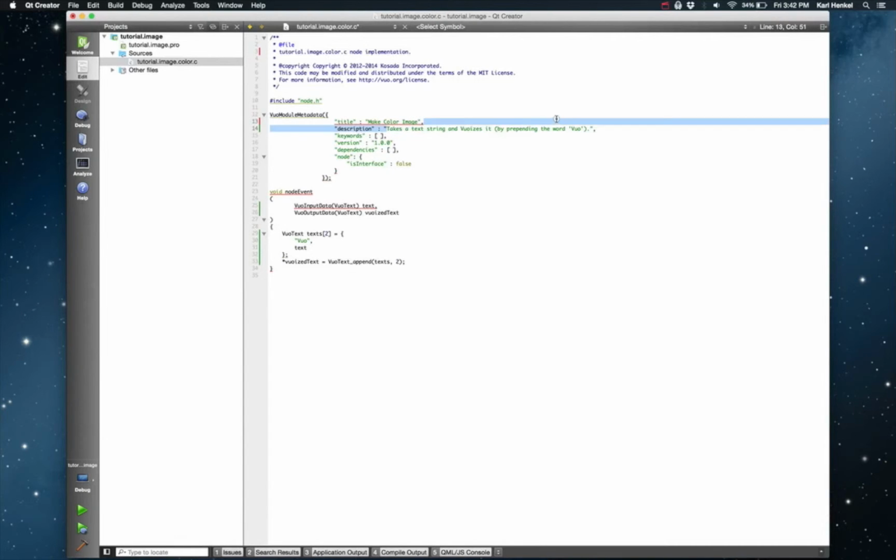In the description, I'm a little brief. However, when you're writing your own nodes, make sure your descriptions are complete, as they will be the main source of documentation for your node in the editor.